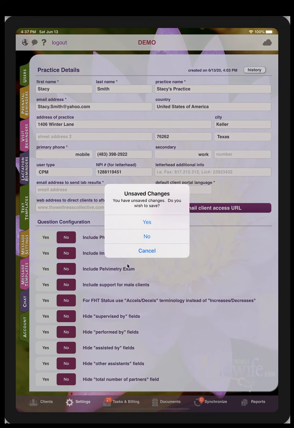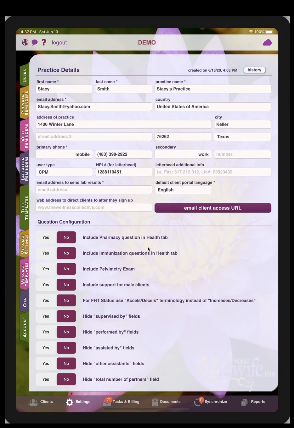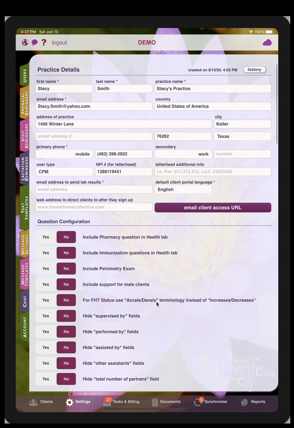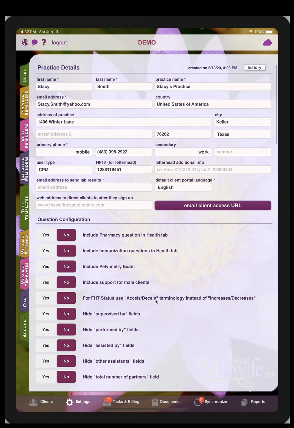Last but not least is the account tab. This we saved for the last, but it's really the most important. As soon as you sign up, you want to come to this tab and configure your practice to meet your needs. The email client access URL button is also here. However, when you signed up, you would have gotten the email client access invitation email sent to you, and you can just forward that email to new clients as you get them.